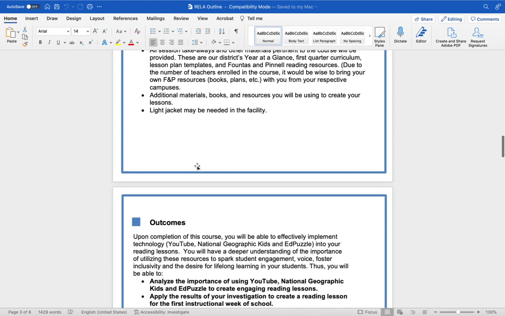These materials will be our district's year at a glance, 1st quarter curriculum for the entire 1st course, and then of course the curriculum for all subsequent courses, lesson plan templates, Fountas and Pinnell reading resources, because that is what our district has adopted. However, stating here, due to the number of teachers enrolled in the course, bringing your own F&P resources may be necessary.